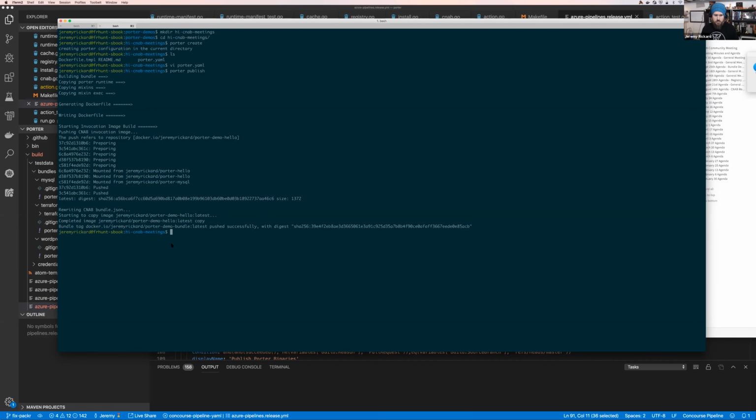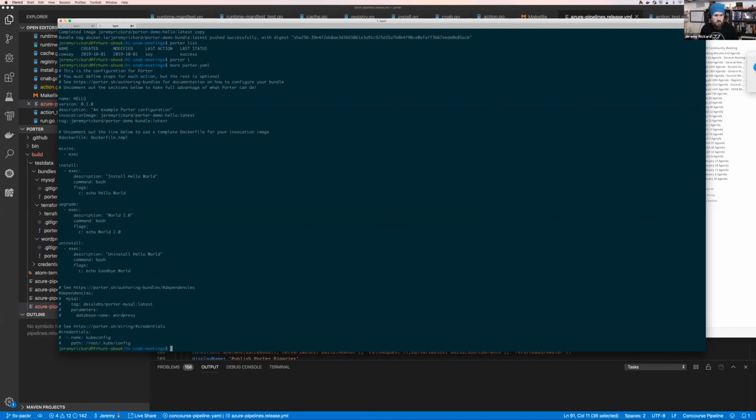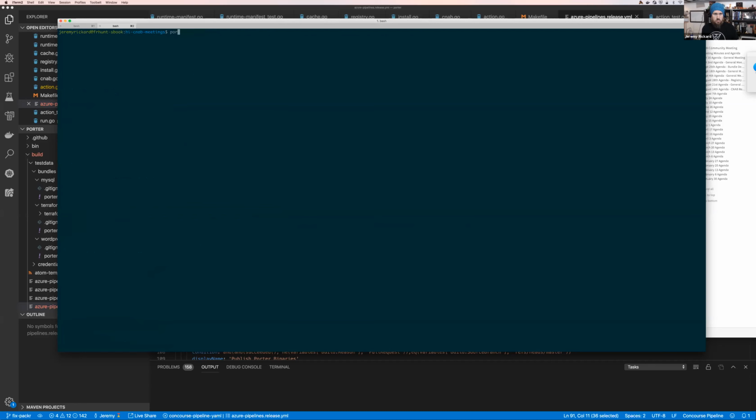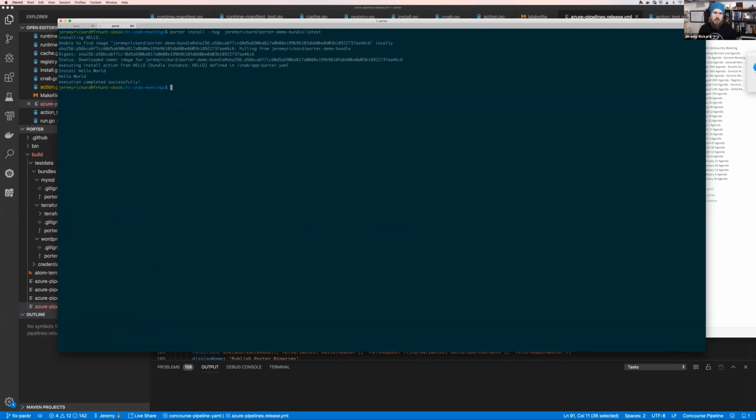So now this is published. I can install it. I can do Porter list here, and I have the environment variable set. And we can see there's something called cowsay that was installed already. So now I'll just install this thing. I'll do a Porter install from that tag. It should be pretty simple, just a hello world, so it'll pull this stuff down and run it. And now if I do a Porter list, I see now I have cowsay and hello. Cool.